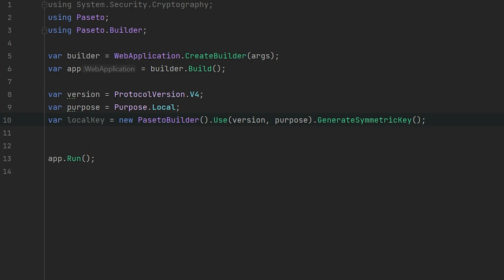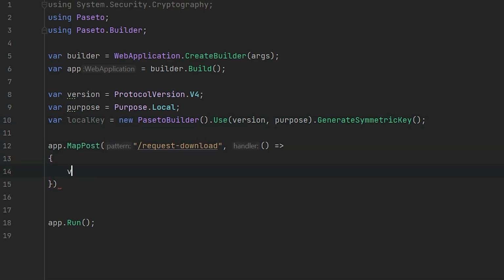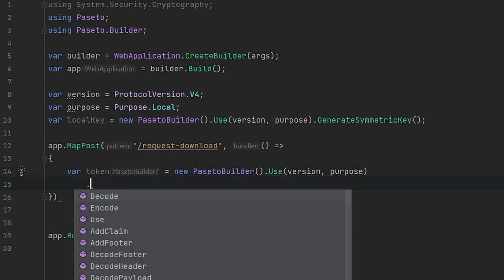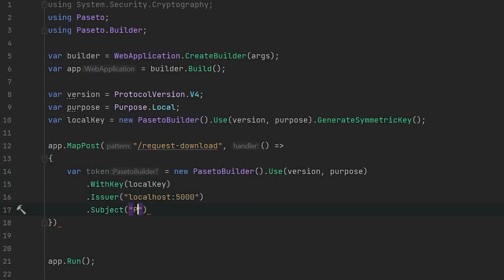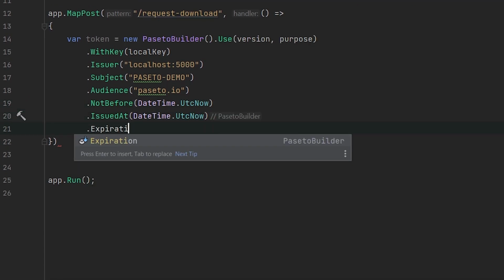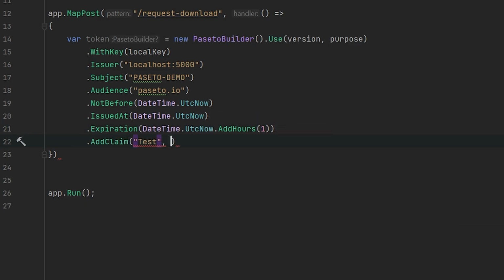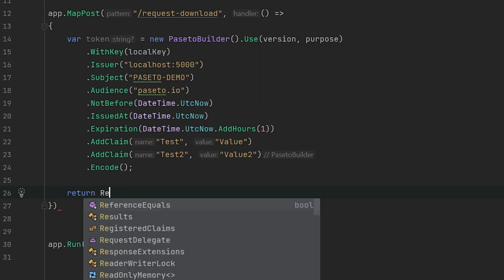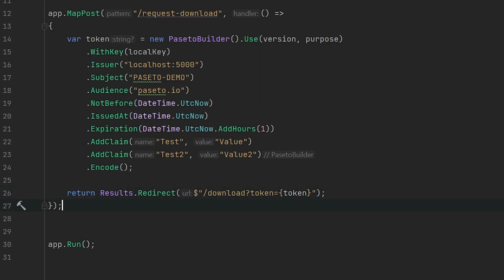Now we have the key generated, we can start to generate our first token for our download request endpoint. We need to start with the Paseto Builder again, passing in the same version and purpose that we used to generate the key, but now we can start adding in some additional data once we set the key we wish to use for the encoding. This API is actually pretty straightforward and easy to use, so the information you add is up to you. In this example, I've set up things like the issuer, the audience, an expiration time, and a few more custom claims. Once this token has been generated, we will return a redirect result pointing the user to the download endpoint and passing in the token via a query string parameter called token.